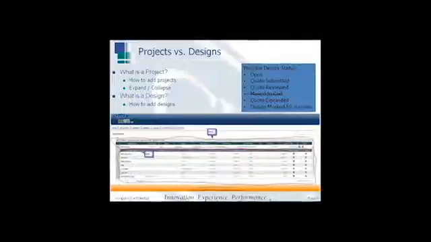Okay, this next screen is really about what's the difference between a project and a design. I'll be giving you a demo of that in a minute, but there's a couple subtleties to this screen. How to add projects: there's this little button, the plus sign, that's not completely intuitive, but that's how I add my projects. Over here on the right is how I add designs.